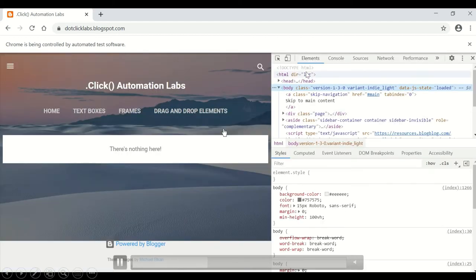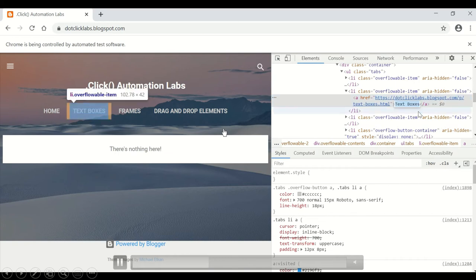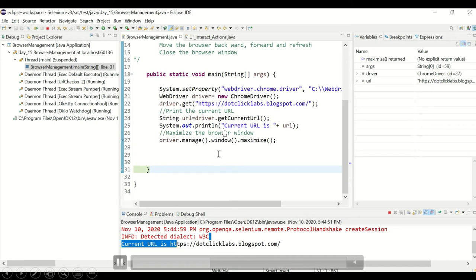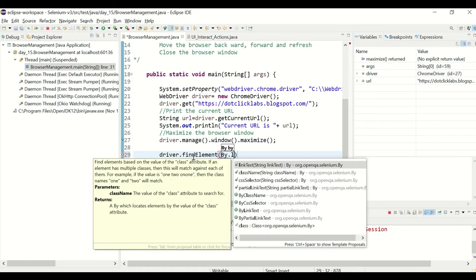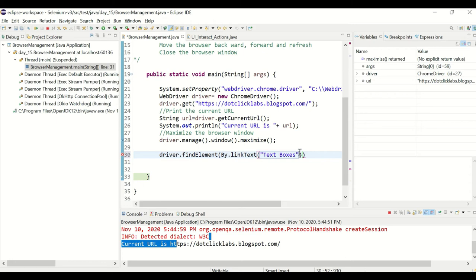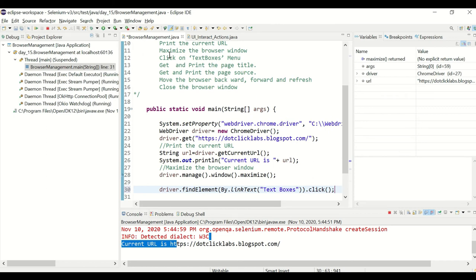Now we need to click on text boxes. So you can use I think by.link text as it is a link, right? So just put some space here. Okay, so we need to click on that link. So driver dot find element by dot link text and copy the link text. So just this is to achieve the fourth step, I guess. Okay, so to navigate to click on text boxes menu. Okay, so this is the step which we are looking at right now. So comment it just to understand.